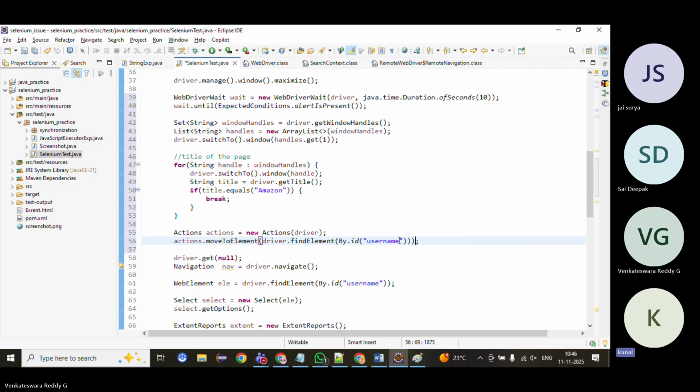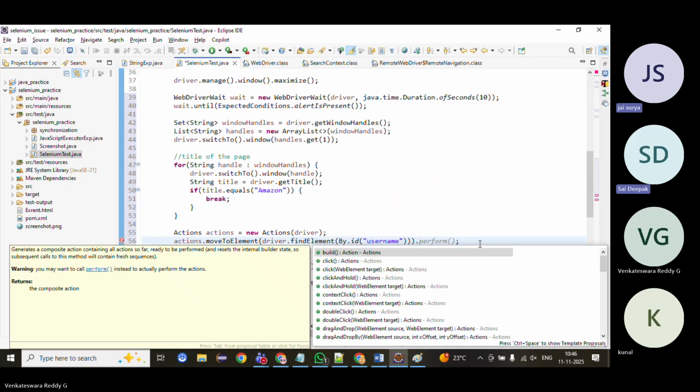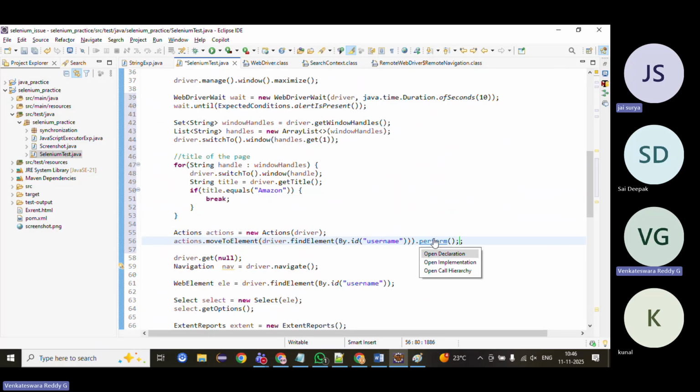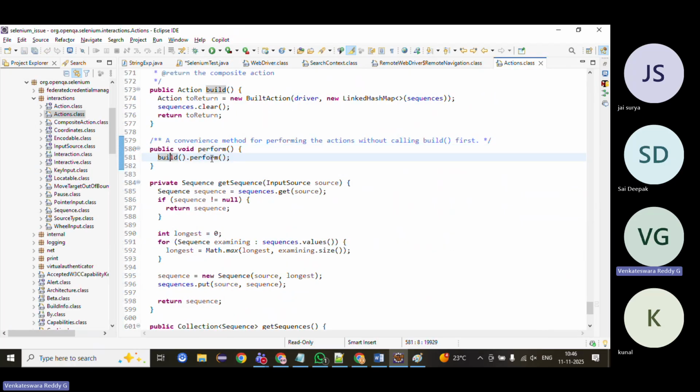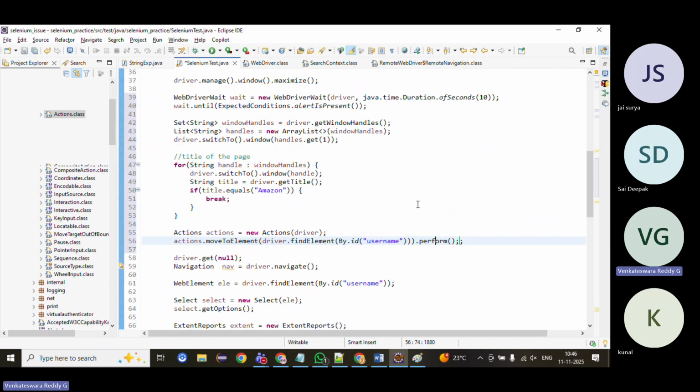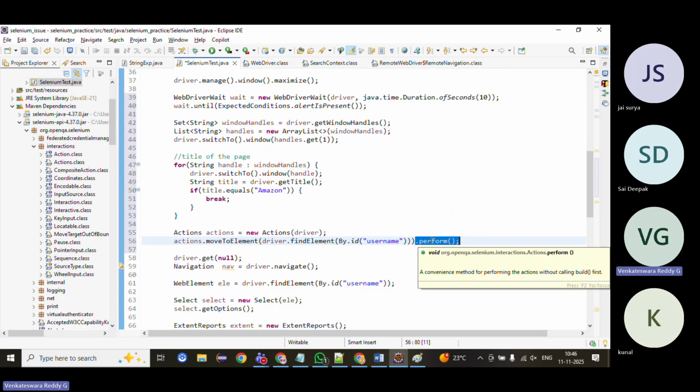It is important to say dot perform. To execute this action, we need to use perform. Inside perform itself, there is a build and perform, so there is no need to write build again. Just say perform. That's it. It is very, very important. If you don't do perform, it will not execute anything. Even if you move, it will not work. Perform will actually do the action.